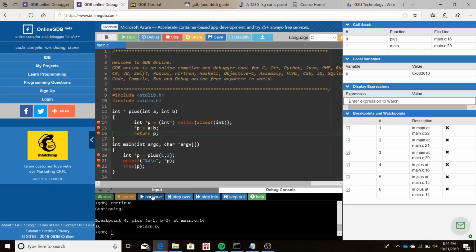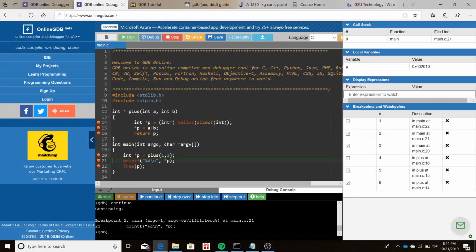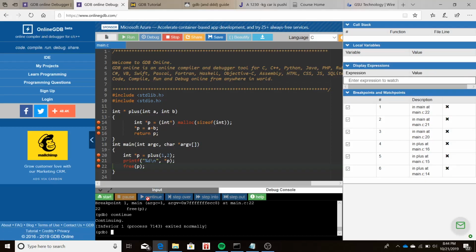And now it's going to return P. And right here, when we do printf, there will be no segmentation fault because we're printing the value that this is pointing at. And we're going to continue. As you can see down here, it did print 3. And then one of the biggest things that makes this code safe is that we're going to free the space that P was occupying. And there we go, we've freed it. We've exited normally. And so overall, we're going to say this is the safer program.